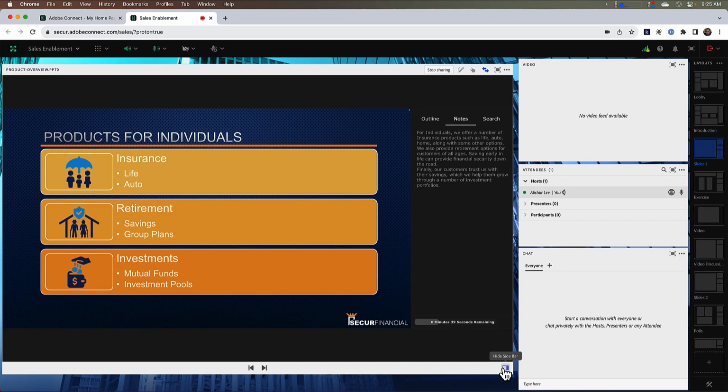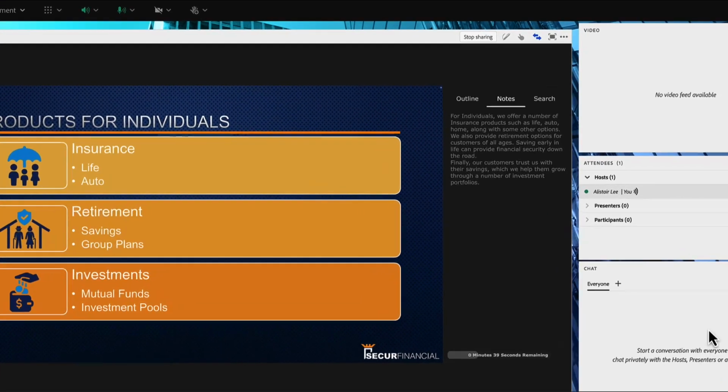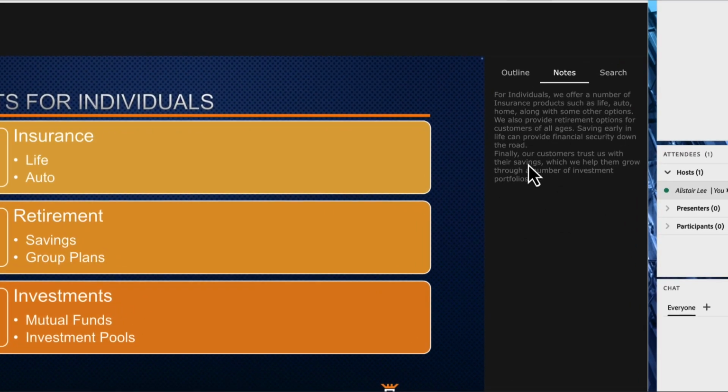This is something that only the hosts and the presenters in the room can see. So my participants won't see the sidebar that I've just opened up here. This sidebar gives me access to all of my speaker notes. Anything that I added in PowerPoint will automatically come into this SharePod as I upload my PowerPoint deck to Adobe Connect.